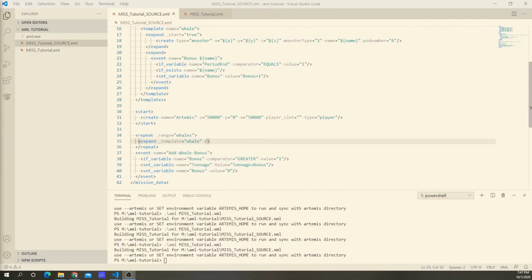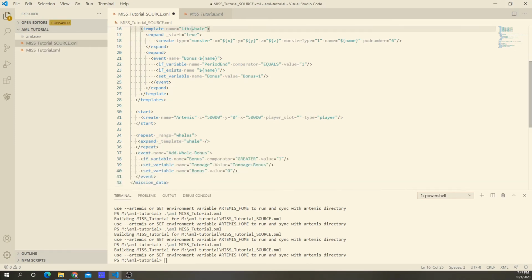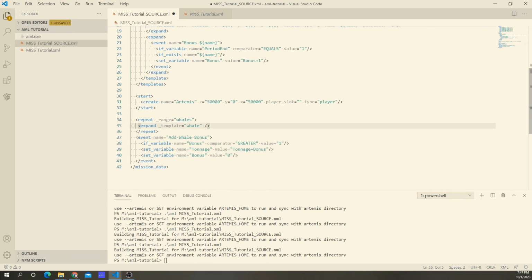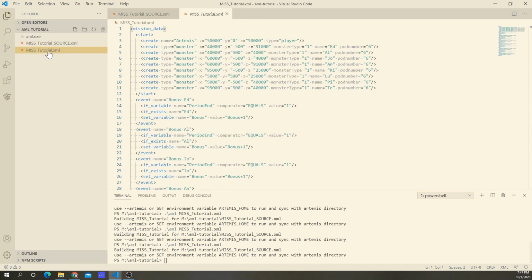By naming your template namespace:name, you can create custom tags. Name the whale tag lib:whale. Now you can replace the expand with just a lib:whale tag. Using AML again, you can generate the exact same output.